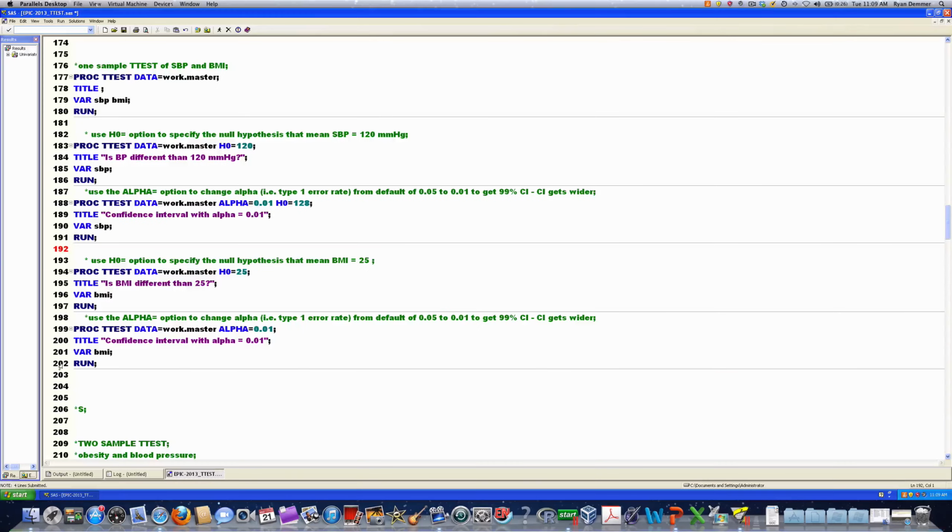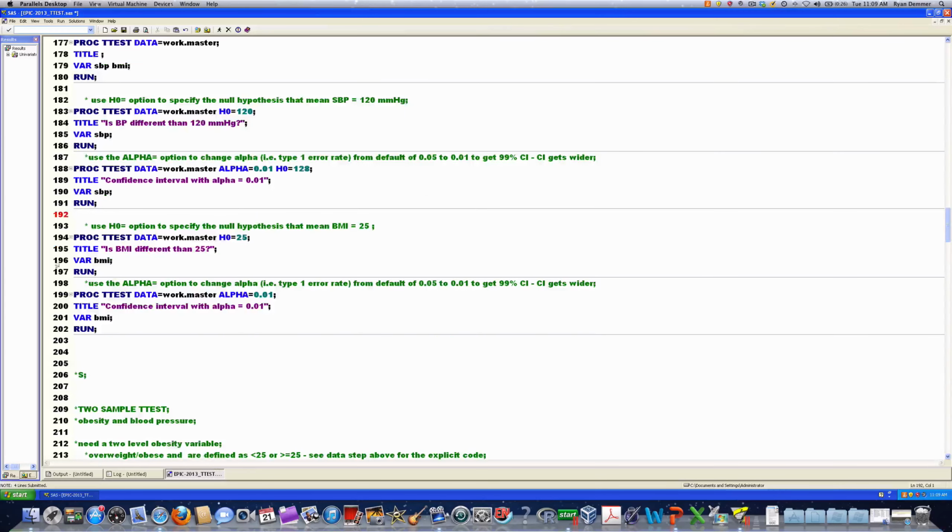And then you could go forward and also do the same thing for BMI using different options.